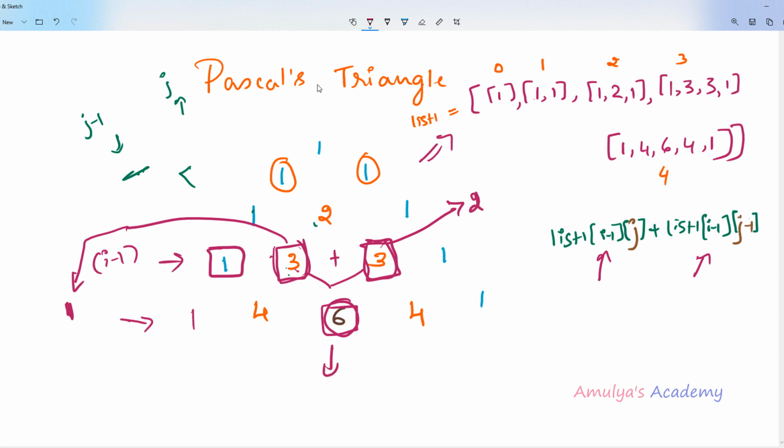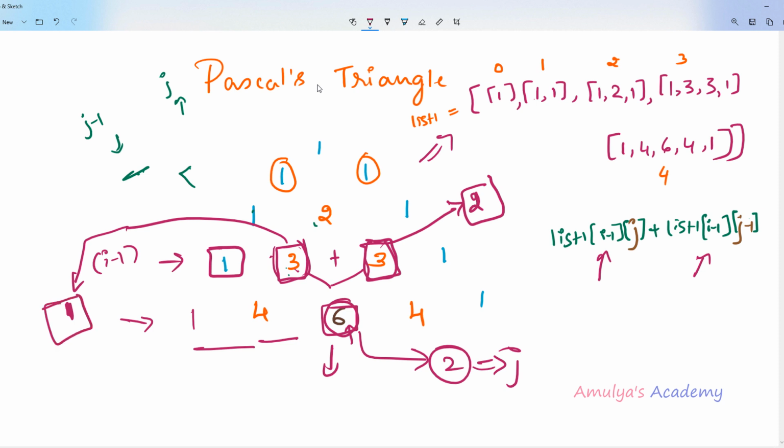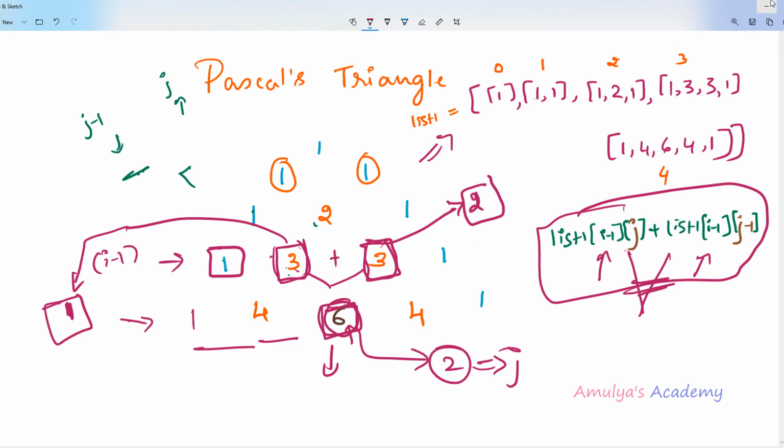Now we'll see the column number of 6. It is the third number in the row, so its index is 2. So 2 is the j value here, and this is the j minus 1 value. So we need to write it like this. It is the row and column of those two values. By adding those values, we'll get the in-between values.